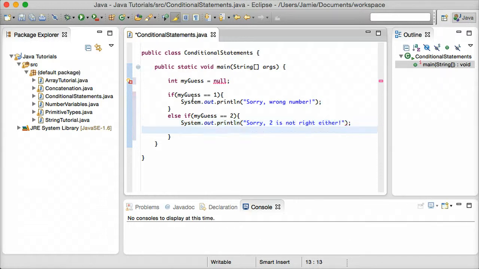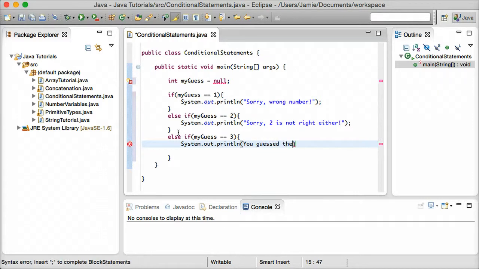And we're going to go down and do the same thing for 3 with an else if statement. So we'll say else if myGuess equals 3. And let's say that 3 is the correct number that we're guessing. System.out.println, you guessed the right number. Oops, forgot to put the parentheses in there. There we go. So now we have a string: you guessed the right number.